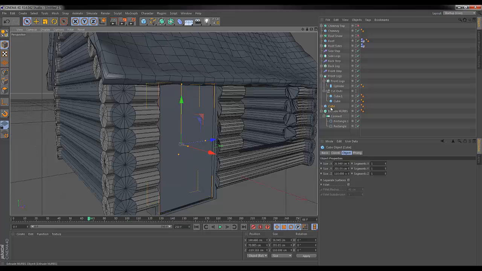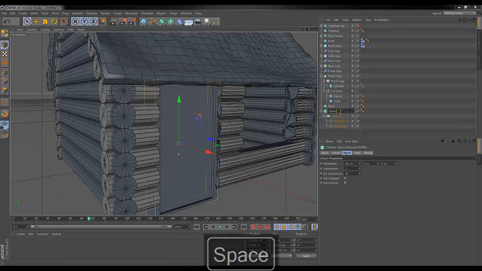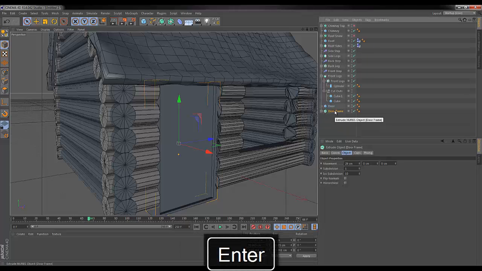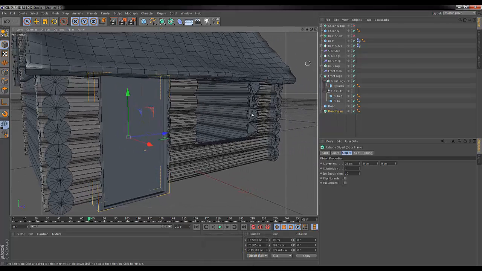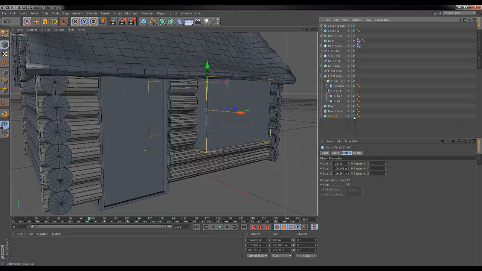And we'll label that door frame. Right, let's see. We need to do the same thing now with the window. So we'll just make a copy of that for now, and we'll hide it.